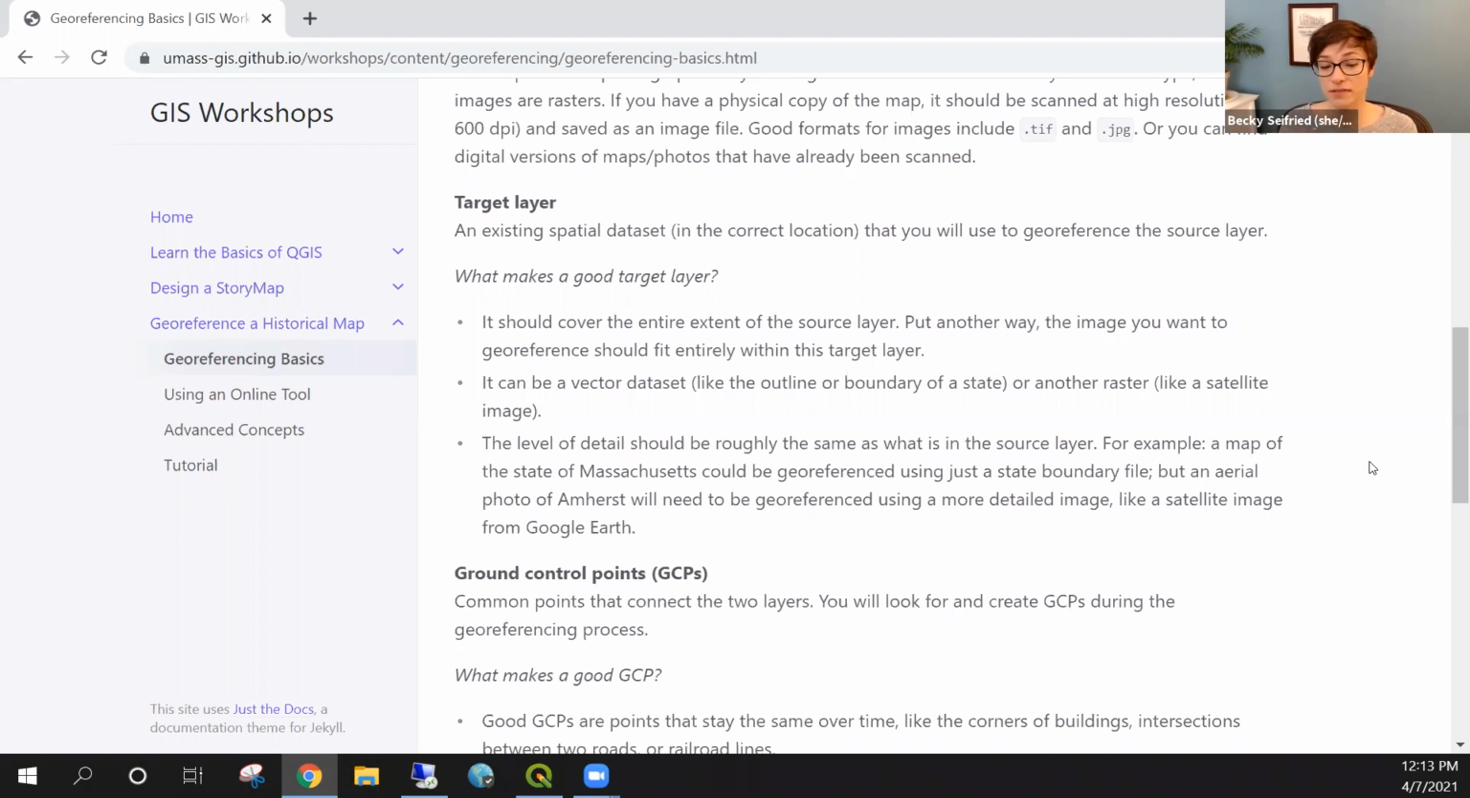Another thing to think about is the level of detail. If you're georeferencing something in a large area, such as the state of Massachusetts, you don't really need a lot of detail in the target layer. Maybe you just need the boundary of the state. But if you're going to georeference something that's very detailed, like an aerial photo of Amherst, you might need a much more detailed image like a satellite photo, and that's going to help you do the georeferencing better.